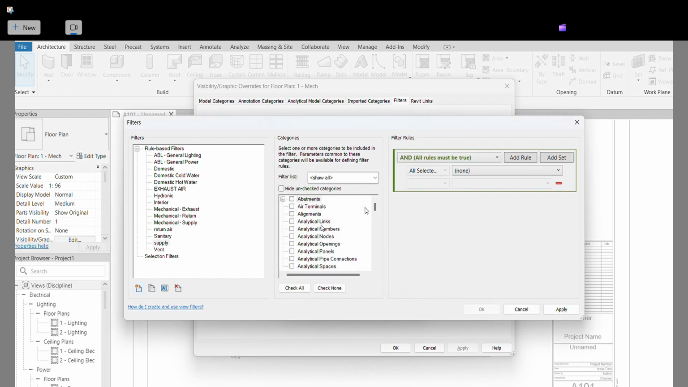Now the most important thing, I have to select all the elements which will be coming under this filter. So I'll be selecting all the elements related to the ducts: duct fittings, insulations, linings, placeholders, systems, ducts. Now I'll just check them, and then I have to specify the rules.